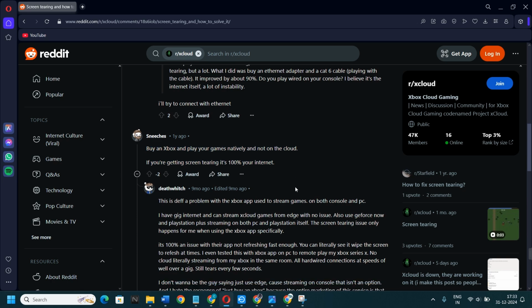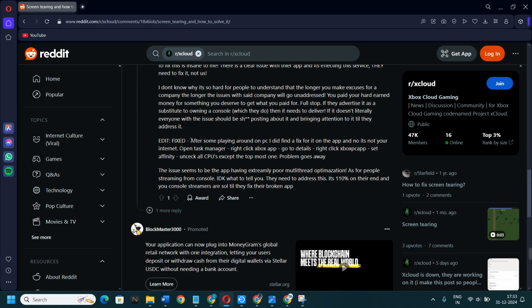And here you will see this is the fix. After some playing around on PC, I did find a fix for it on the app, and no, it is not your internet. Open Task Manager, right click Xbox app, go to details, right click Xbox PC app, set affinity, uncheck all CPUs except the topmost one. Problem goes away. So you will need to consider this thing. This is the solution for you.